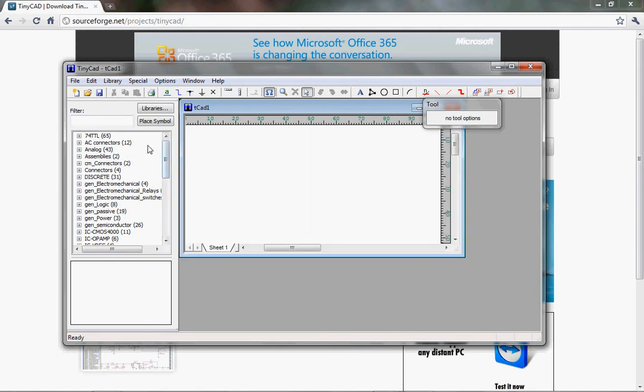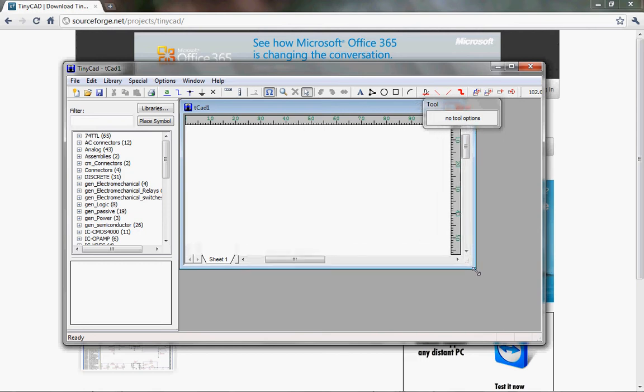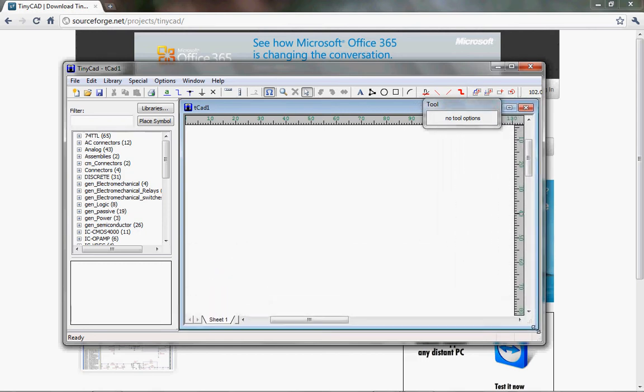There's a batch of libraries on the side which have components in them. These are a lot of electrical components. And over here, there's a main screen where you're going to draw things. So I usually maximize this window so I can see it better. So I click and I drag.